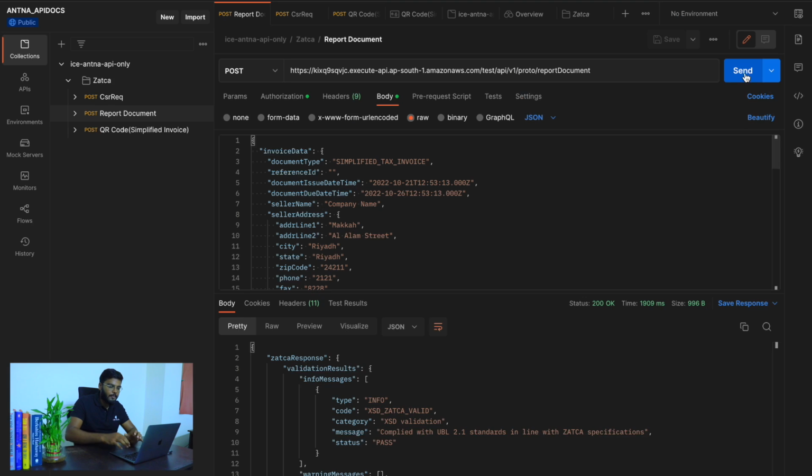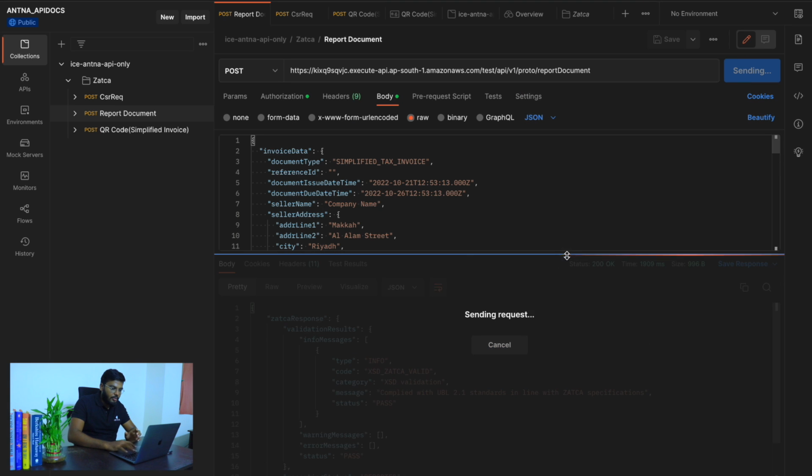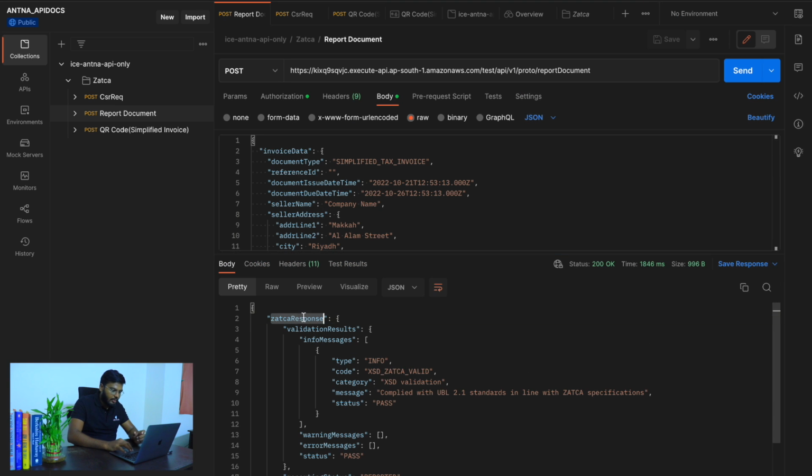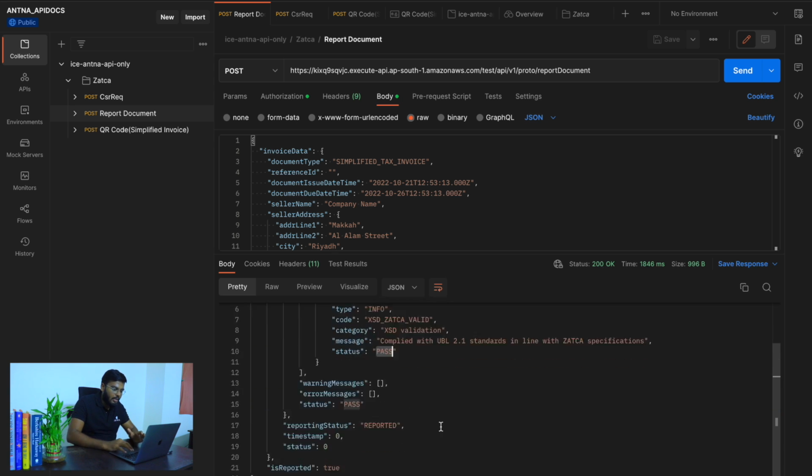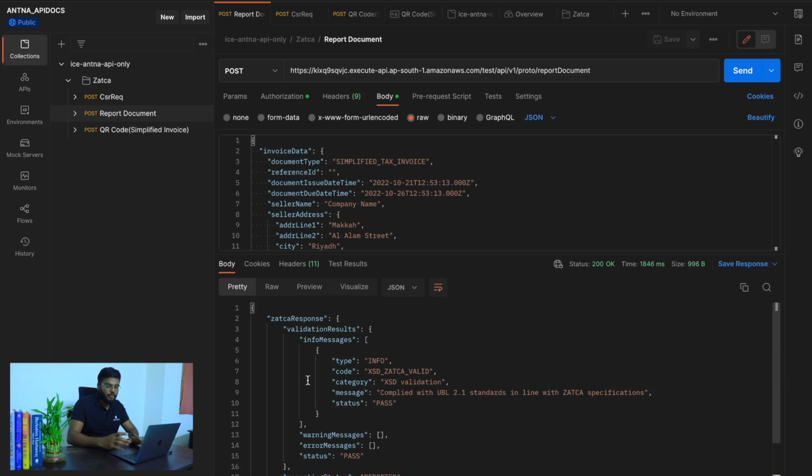Reporting is a process where you report the invoice data with the ZATCA server within 24 hours of the invoice generation, and this reporting process is only for B2C invoices, which is simplified invoices. So now once you enter the details, we can see that we got a response from the ZATCA server. The ZATCA response says the validation is successful and the status is passed. And also we see that the reporting status is reported. So our invoice has been successfully reported with the Fatoora portal.